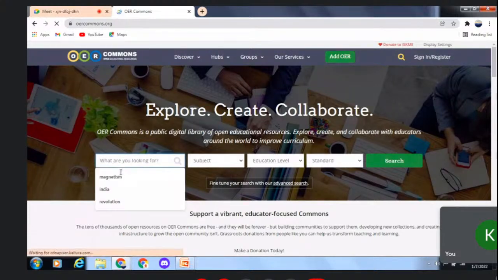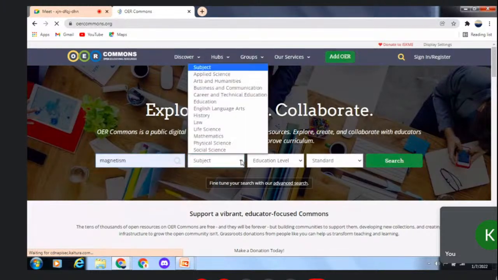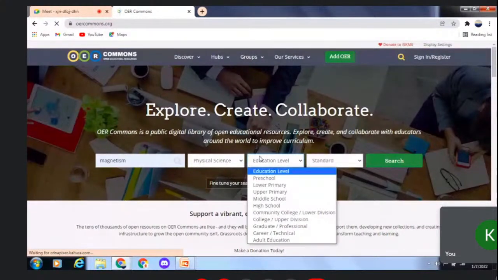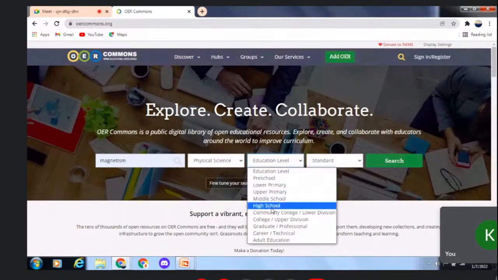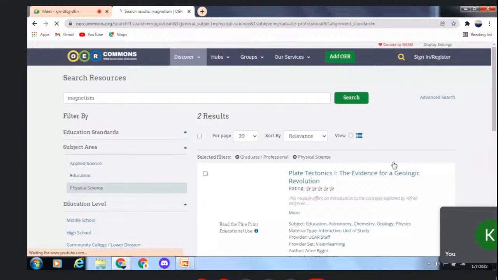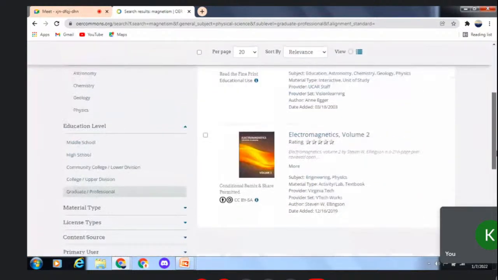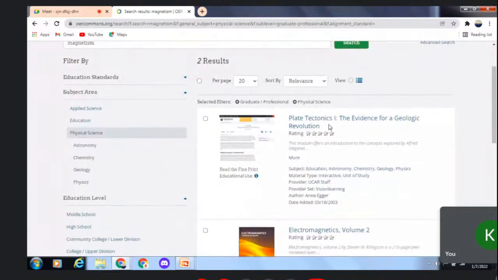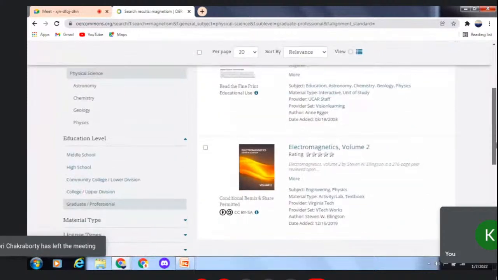Like if you search for magnetism, of course coming under physical science, and if you set the educational level, these are the search boxes where we have to put exact search options. Here we can say graduate and professional level and click on search, see what comes. A lot of learning materials, open education resources. Here magnetism in relation to plate tectonics, electromagnetics volume 2.